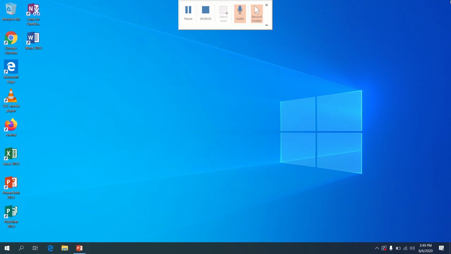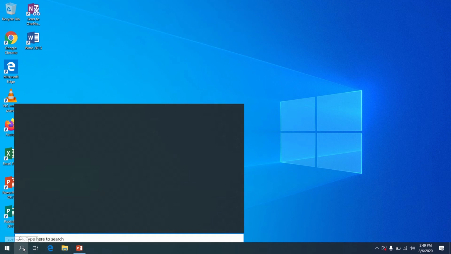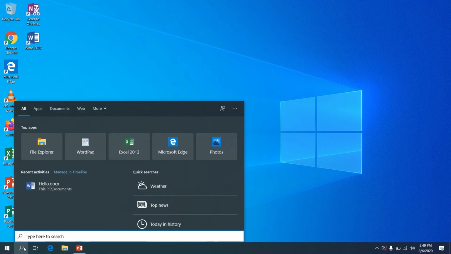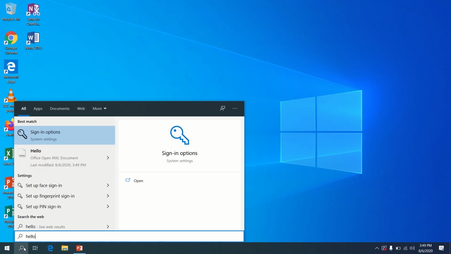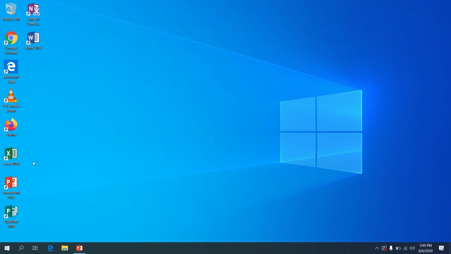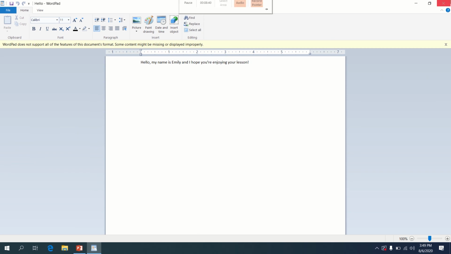So let's say that we want to find hello, but we're not sure where we saved it. So we'll go down to our search bar. We'll click on the magnifying glass, and we'll type in the word hello. When you type in something to search for a document, it doesn't have to be the title of the document. It can be any word in the document, and the computer will still find it. Okay. So the computer found it for us, so we click once to open it, and there it is.